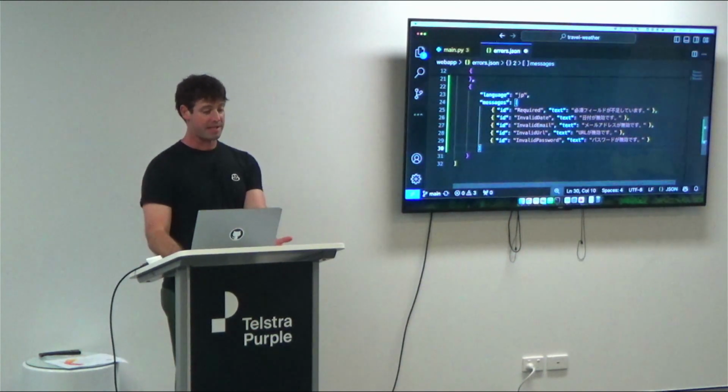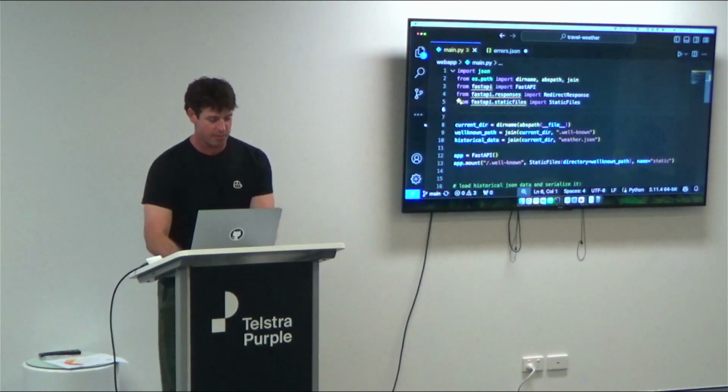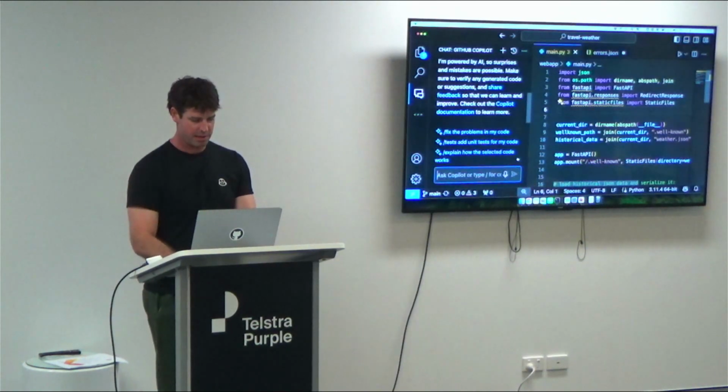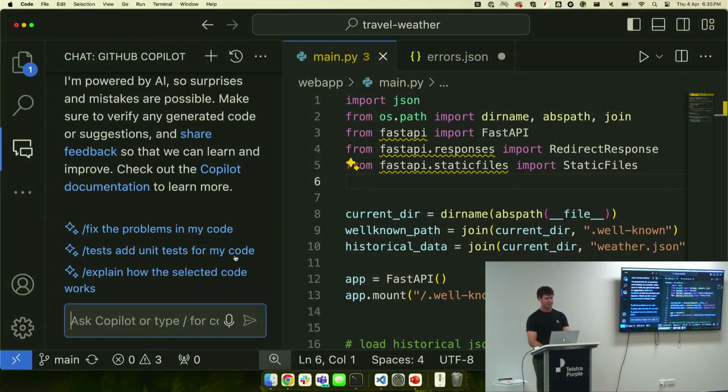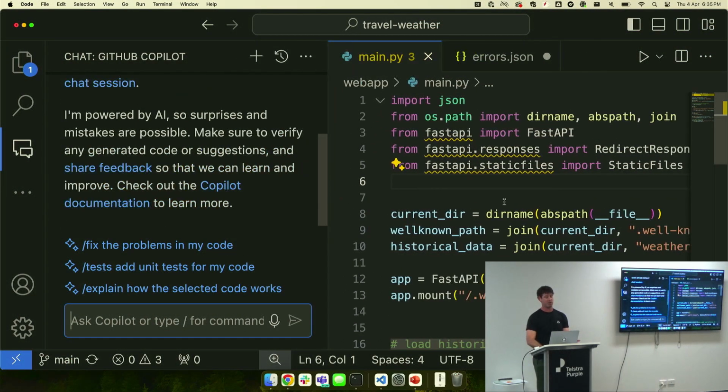So that's one example. The other thing that we've added recently as well is this workspace option. So this is GitHub Copilot Chat. So you can do stuff inline.